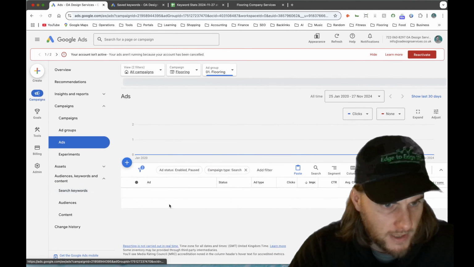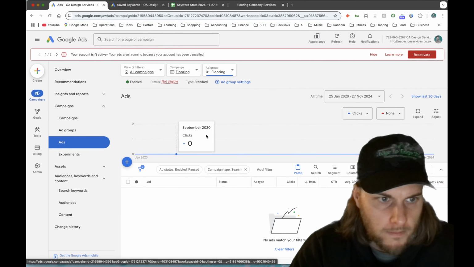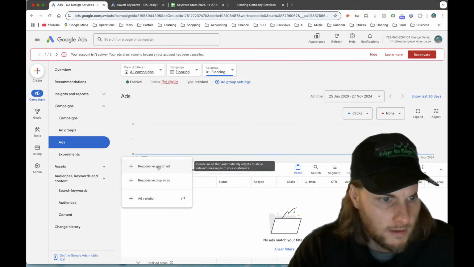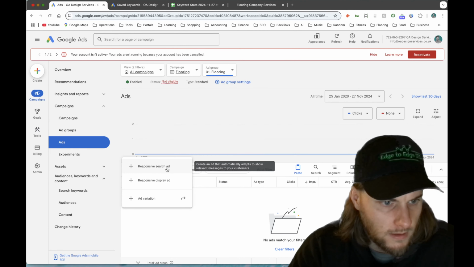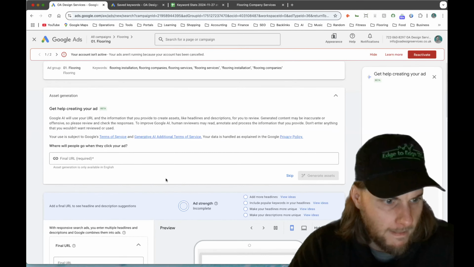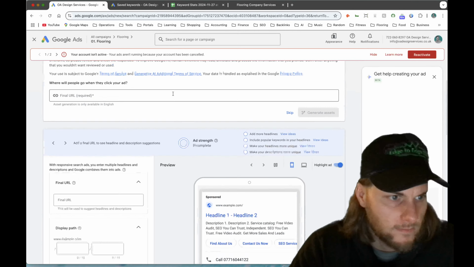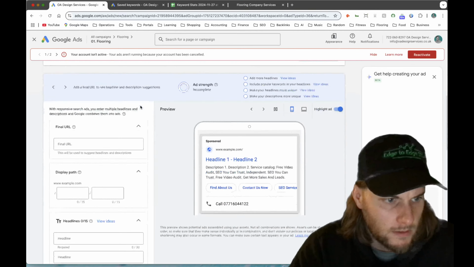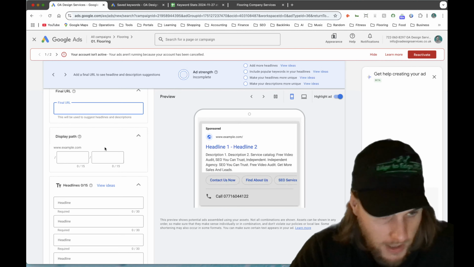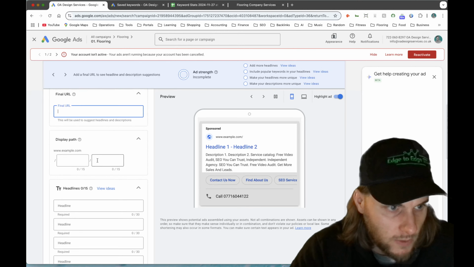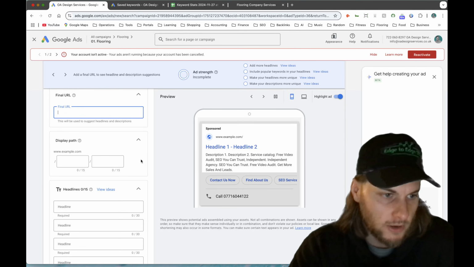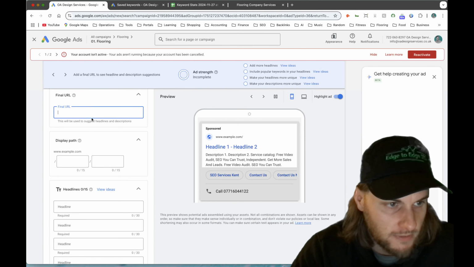Right, so we've added the keywords into the campaign, and now what we want to do is create an ad. So what you want to do is create a unique landing page for every single ad group. For example, this is the flooring services ad group, so you'd want to create a landing page that is just for flooring services.